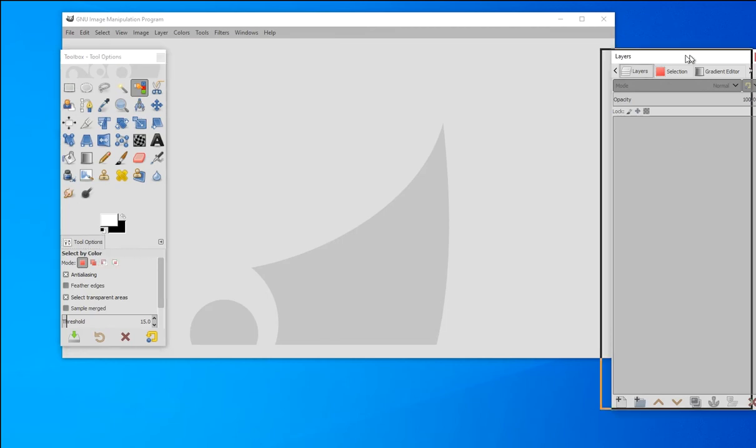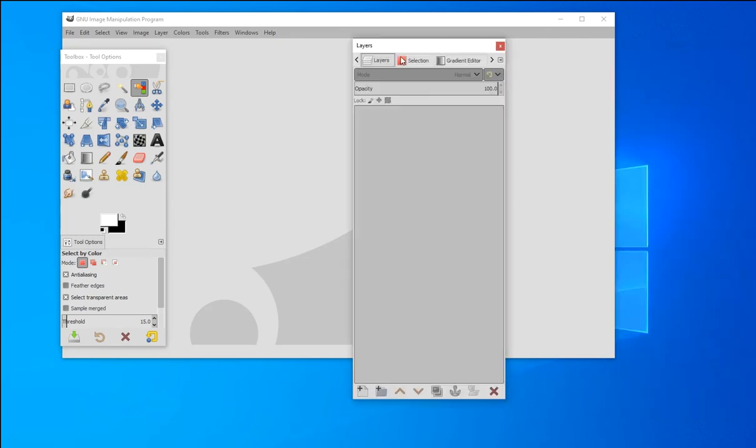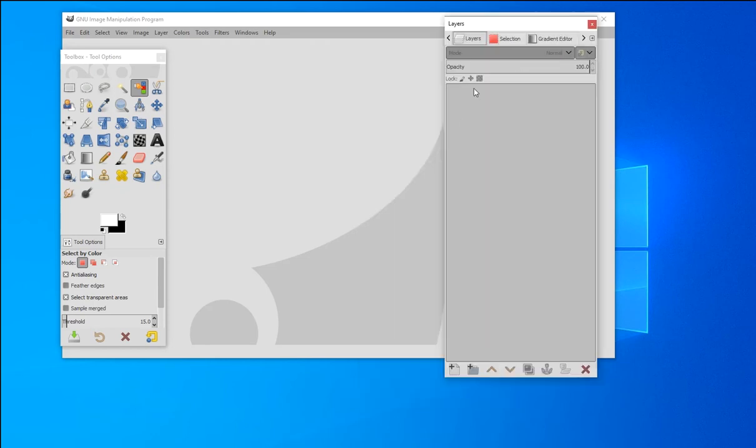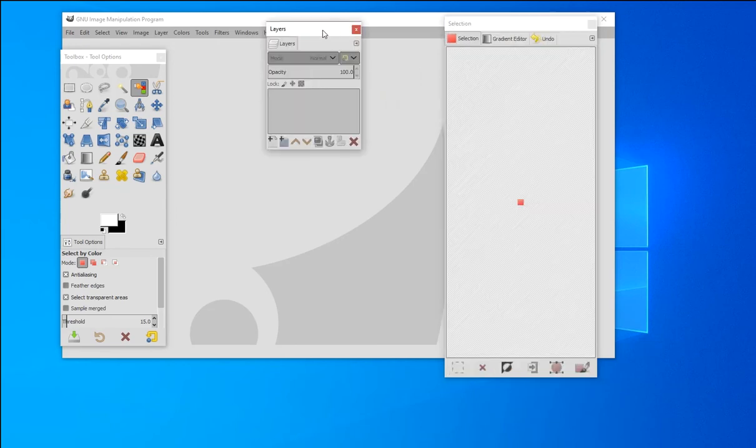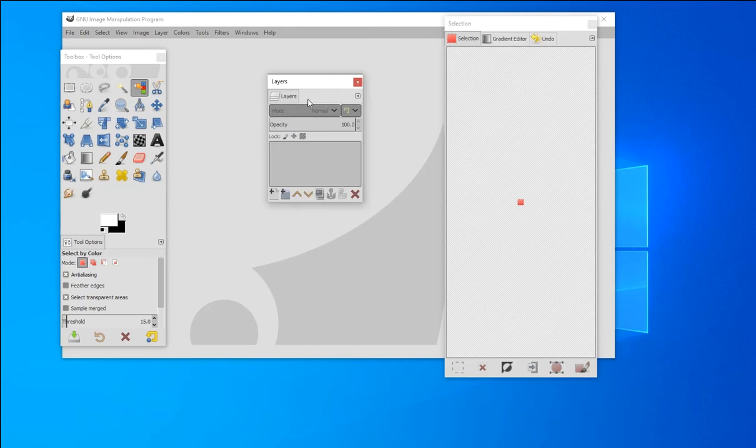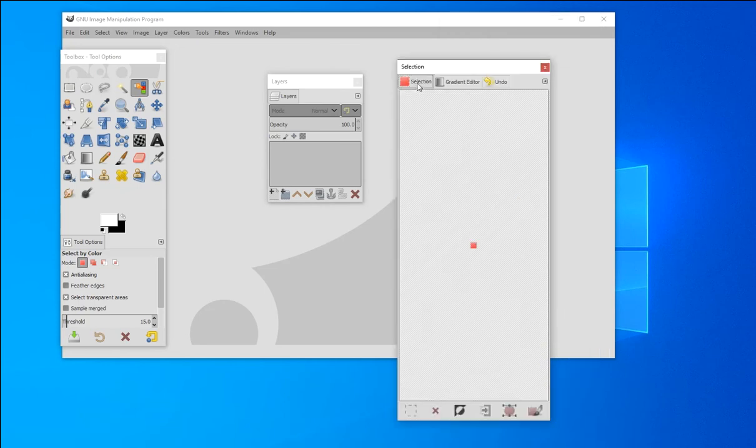And then there is a third window which can contain as many dockable dialogues as you want to be working with. And what I mean by dockable dialogues are, see how there's tabs here for layers, selection, gradient editor. I can actually drag that tab out and let go and it becomes its own window. So layers is a dockable dialog, and then in this window I've now got selection, gradient and undo.